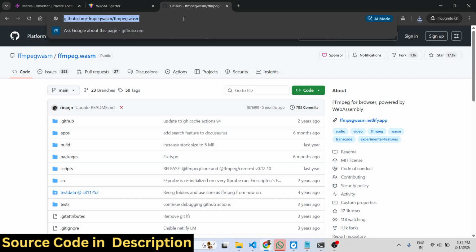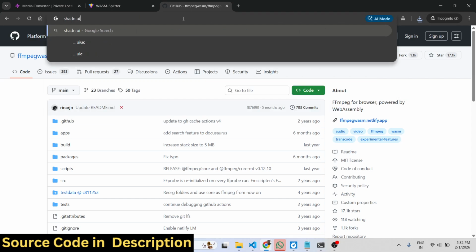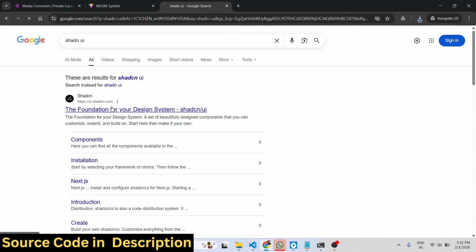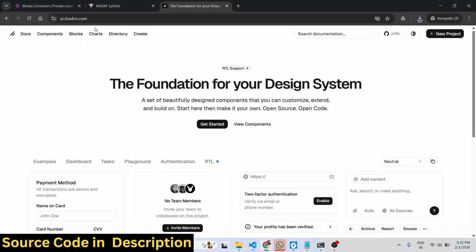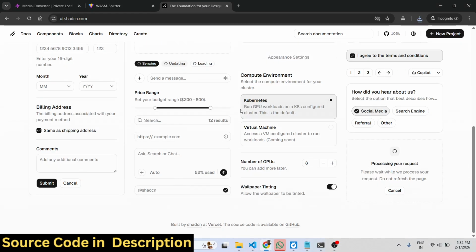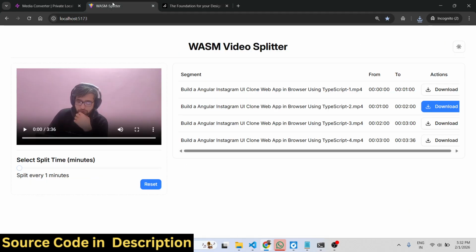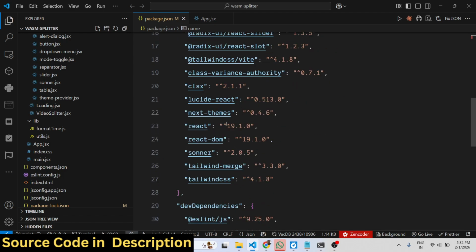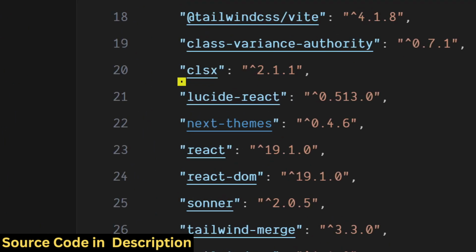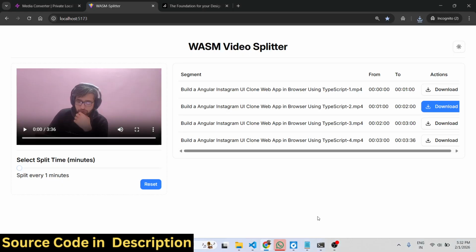We are using FFmpeg. Apart from that, we are also using the Shadcn UI library for constructing the user interface. This is a UI library for React applications. We are using this, plus we are also using Radix UI as well. So it's an all-in-one complete single page.